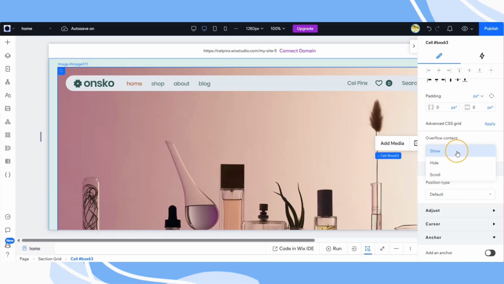To show it allows elements to spill out intentionally. This is great for creative designs where an image might peek out from a section to create a sense of depth and movement. You also have hide in case you don't want it to show.